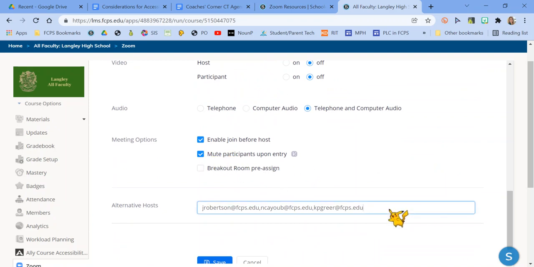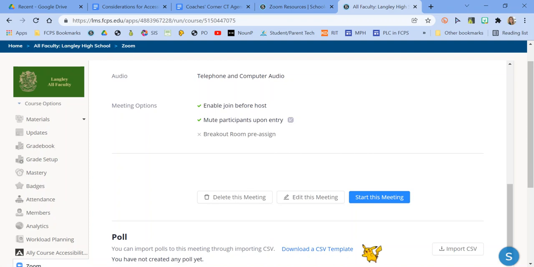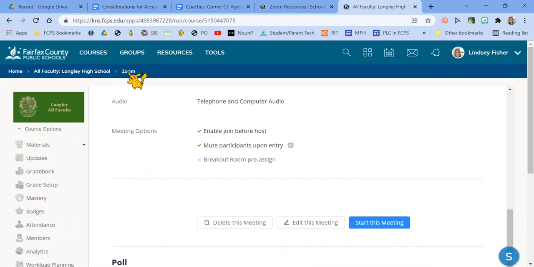And then down here, you just want to assign any alternative hosts, so co-teachers and things like that. Those may already be populated in there. I'm going to actually remove them so they don't get an email while I do this test. And you click save.